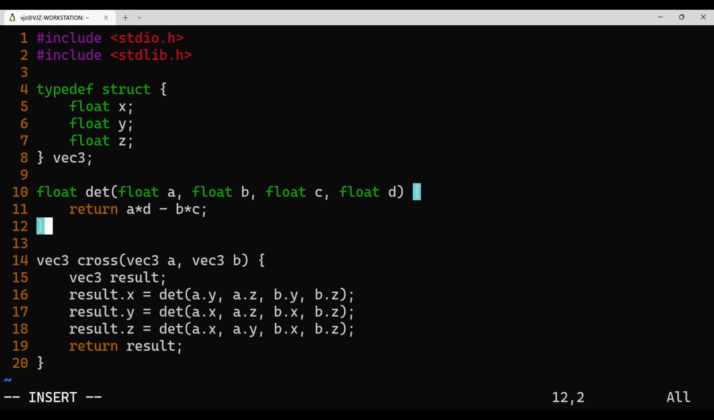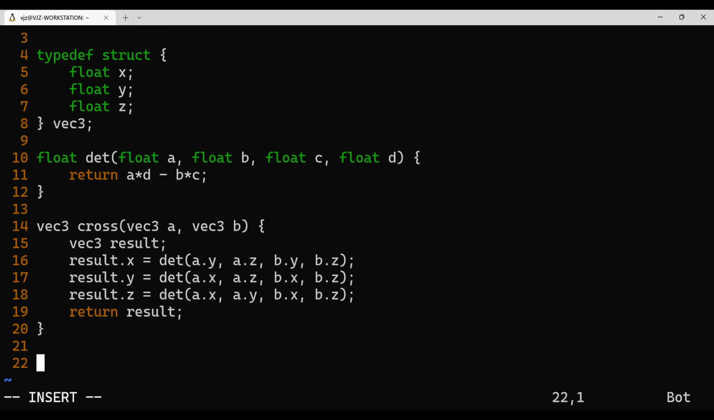It is getting late. I don't know what I'm saying anymore. The video is getting pretty long. Anyways, let's just continue and finish this off. So, cross product done. Determinant done. Okay, main function. Here we go.